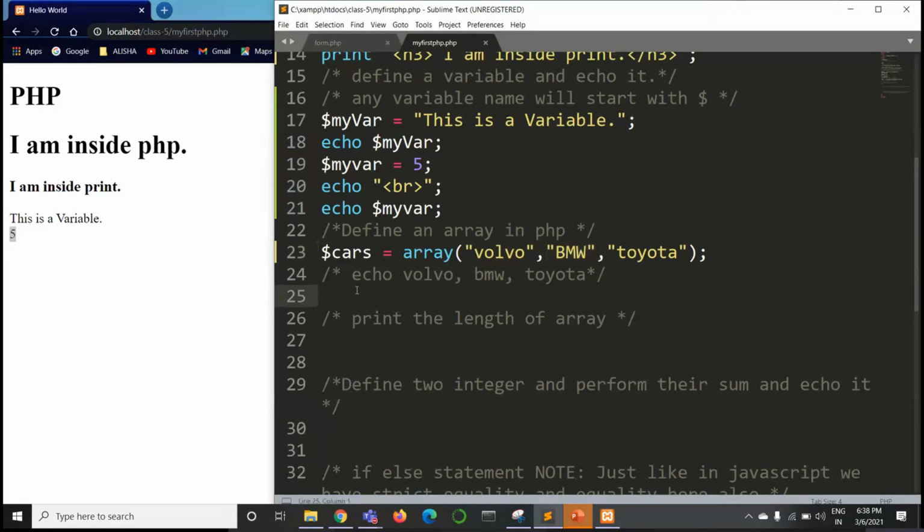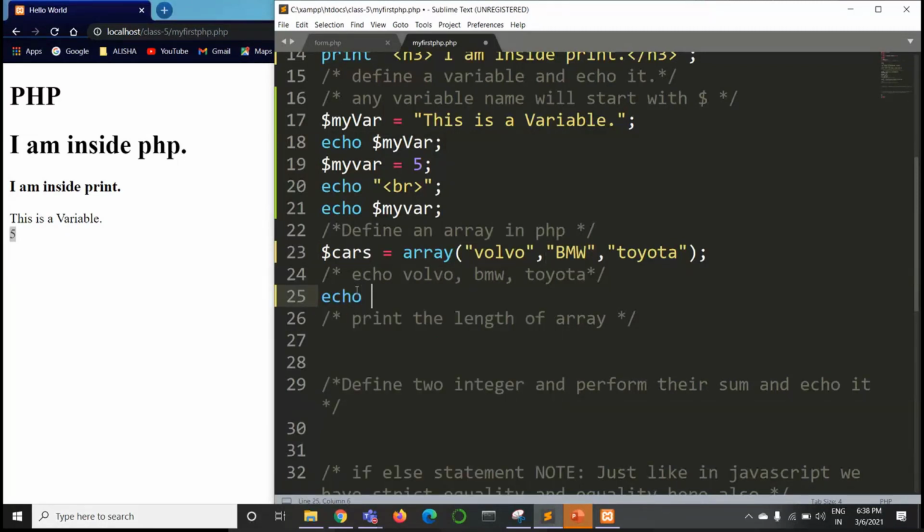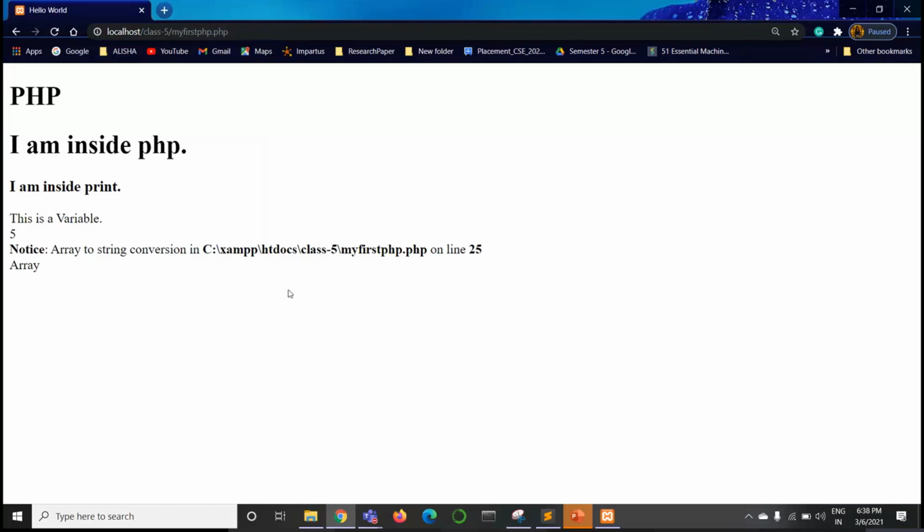Now to echo this array, if I do something like this, echo $cars, any idea what happens? Anyone? Do you think it will print the entire array here for me? Because I'm saying echo $cars. It should, right? Okay, let's see. So you're saying it should, but it won't.